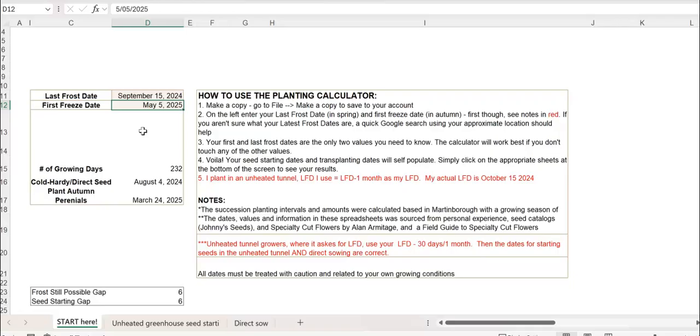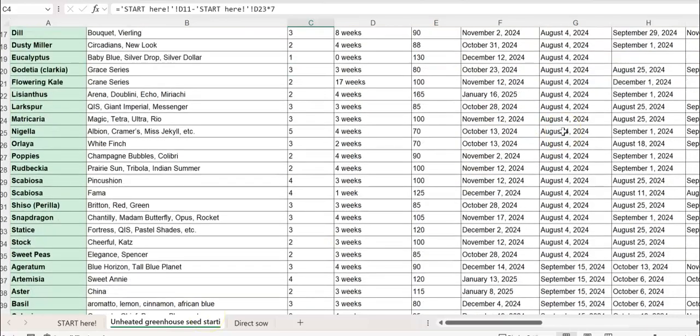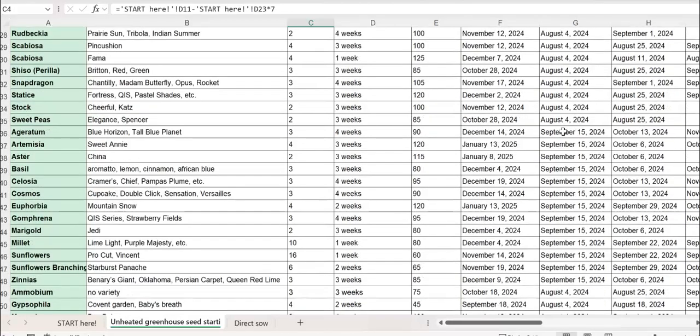Now, just a quick look at what you get once you've done the dates. Remember, those are my dates. They're not the dates necessarily for your area. Then to find out what I can plant, quick look into there. And for planting number 1, I can plant a lot of those things in August the 1st. Some things I can't. I have to leave till September.